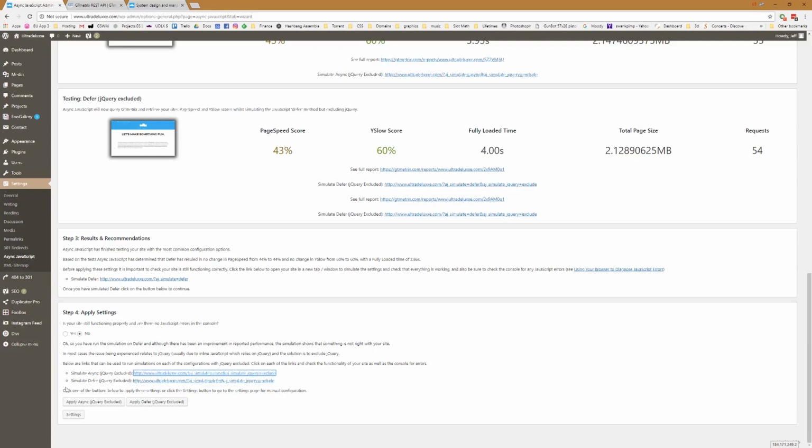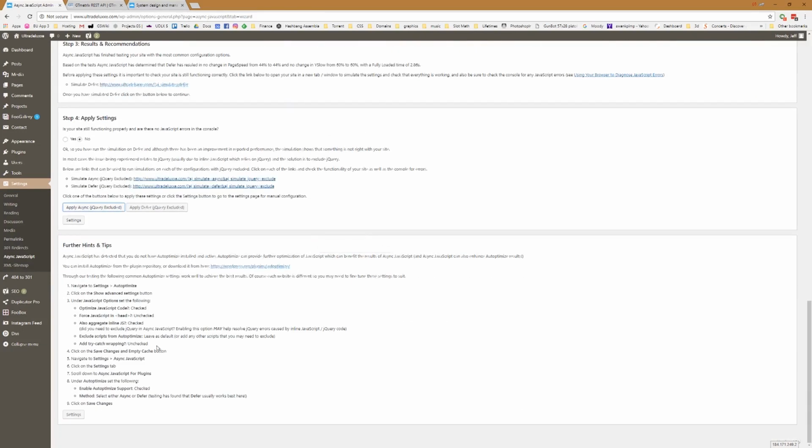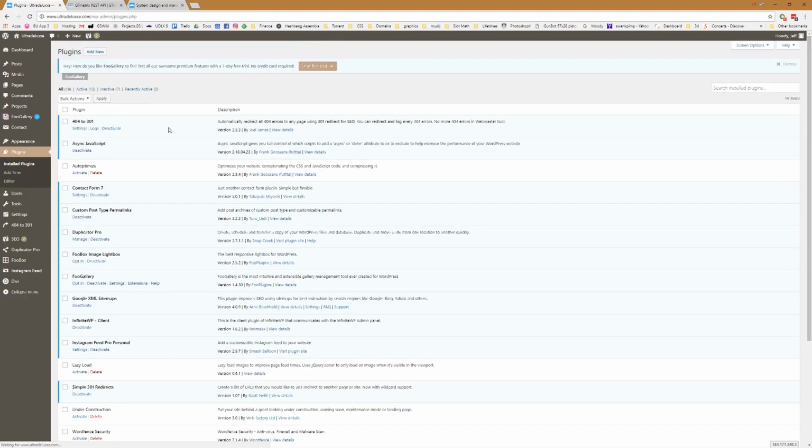So back in here, I'm going to simulate async jQuery excluded. That's the one that just worked fine. So I'm going to apply that. Settings saved. It's saying, hey, it's detected that I don't have the auto optimize installed. Well, that's funny because that's the next tool that I'm going to be doing. I'm going to go back to my plugins, and now I'm going to activate Auto Optimize.